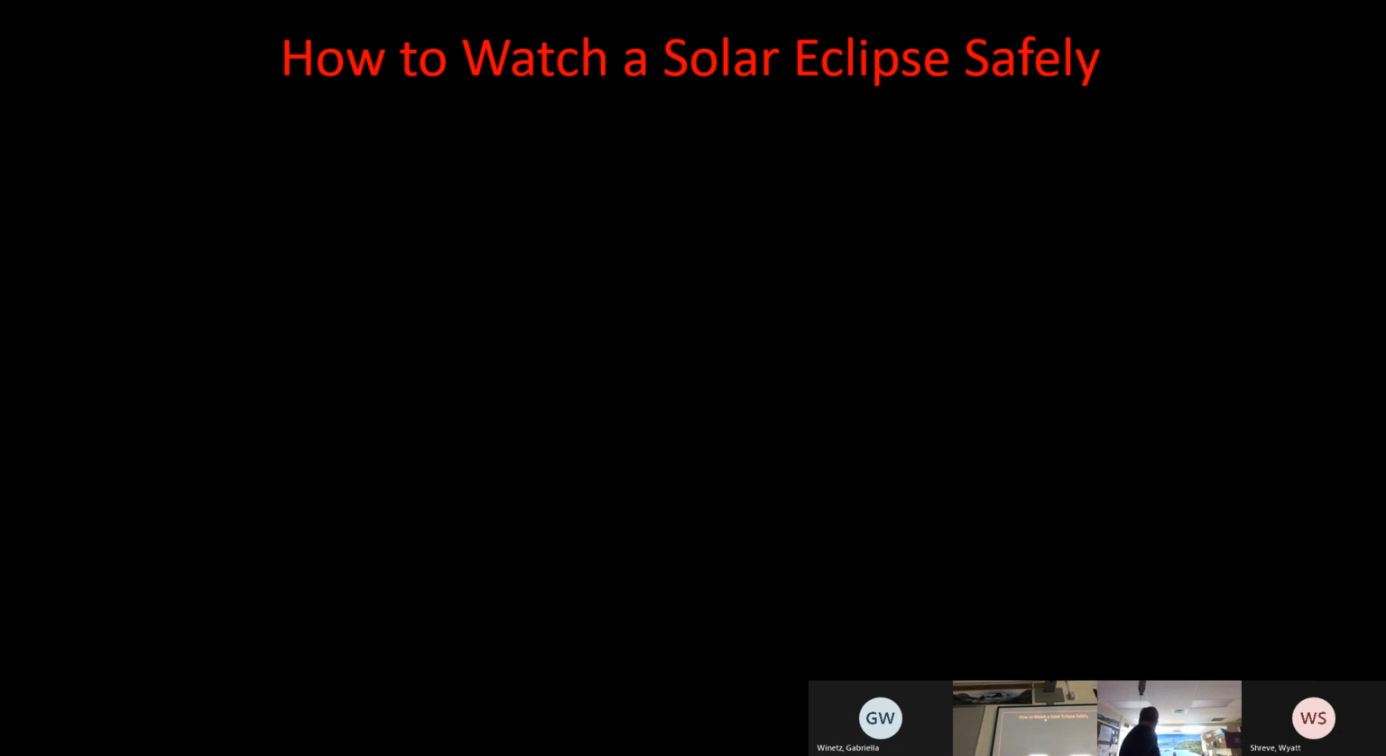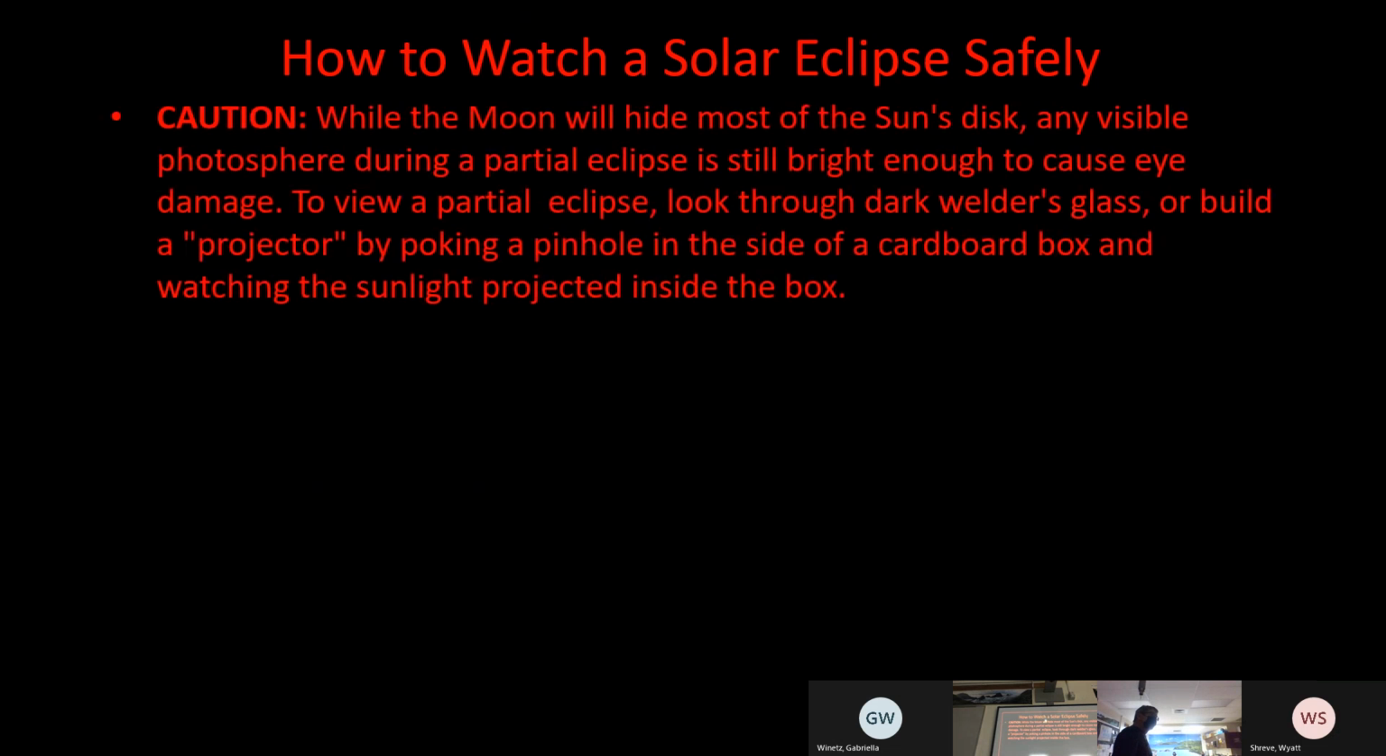And then the last thing on that page, eclipse safety. How to watch it safely? So, even though the moon is going to hide most of the solar disk, any visible photosphere is still bright enough to cause eye damage during the partial phase. So to view a partial eclipse, you either need to look through really dark welder's glass, you need to build a projector, or you need to have a solar eclipse filter.